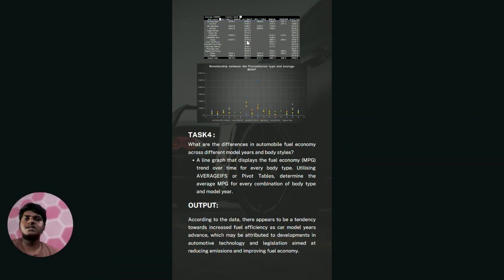the data suggests a trend towards increased fuel efficiency as car model years progress. This could be attributed to advancements in automotive technology and regulations aimed at reducing emissions and enhancing fuel economy. The most recent model year in our dataset is 2017. The highest average highway MPG is 40.3, achieved by 4-door hatchbacks in that year, which reflects ongoing efforts to improve fuel efficiency. Conversely, cargo vans have the lowest average MPG at 16, underscoring the variations in fuel efficiency across different vehicle categories.